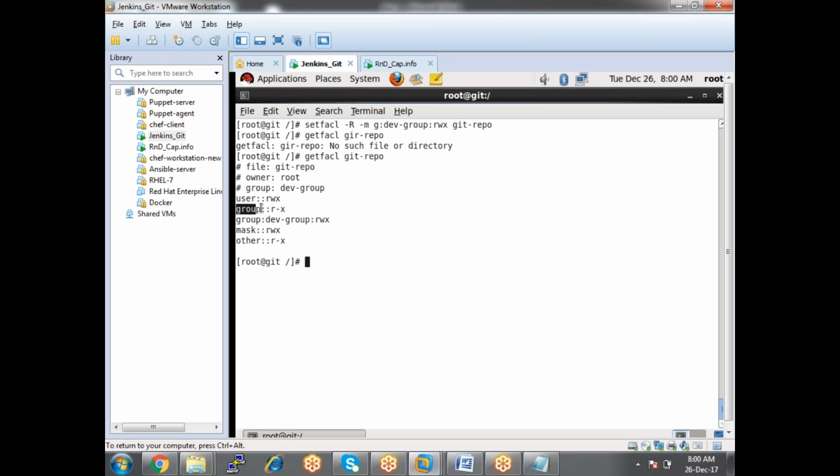And how about the other groups? This group is having read, write, execute access. But how about the other groups? Yes, only read and execute access. Only this particular group is having write access. The other groups won't be able to write the changes. Other groups are able to only read and execute this particular repository. Okay, is it clear?